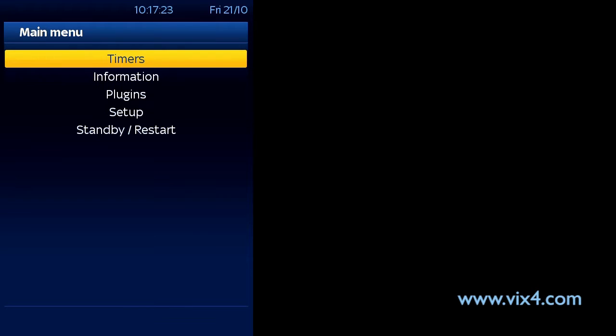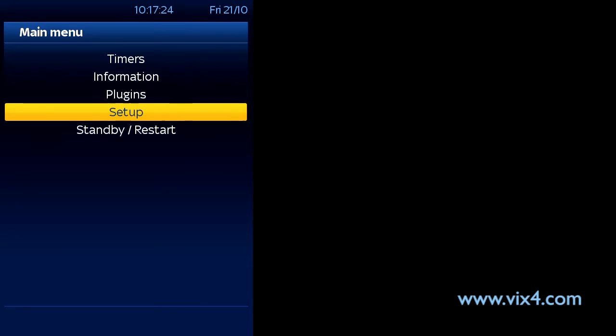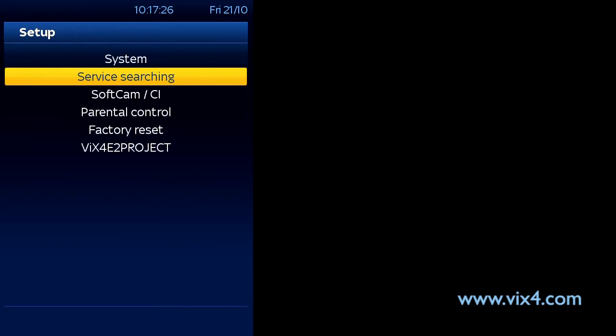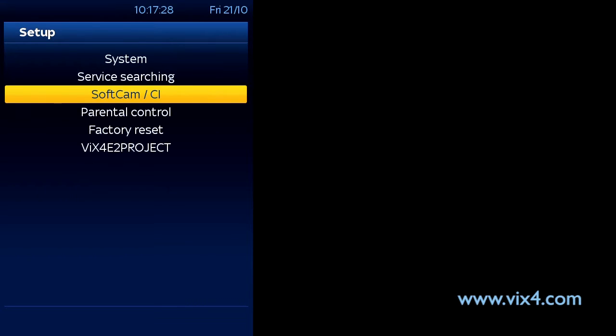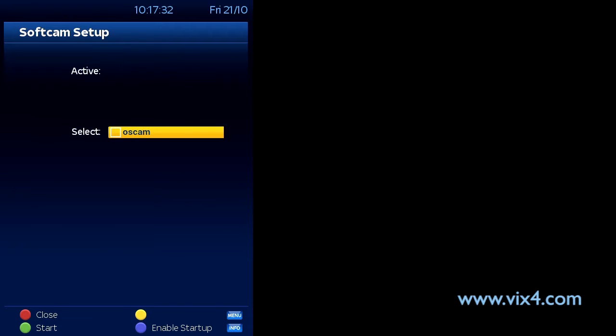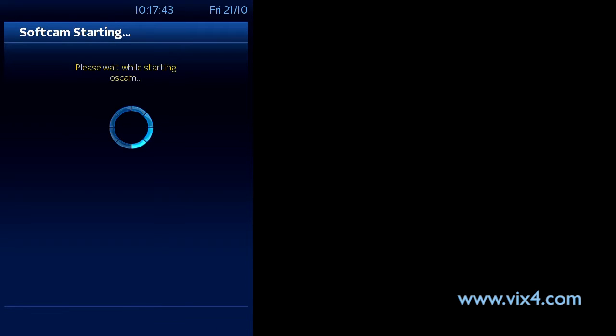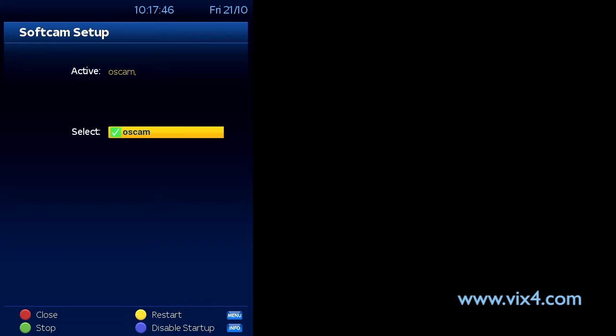Now that process is finished, we will need to exit all the screens until we get back to the main menu. Here we will need to go to Setup, SoftCam/CI, and then SoftCam Manager. This should then have the OScam configuration we downloaded earlier. Press the blue button in order to tick this option. This will enable the cam to automatically start after a reboot. Press the green button to start the OScam. Now you will be able to see it listed as active.